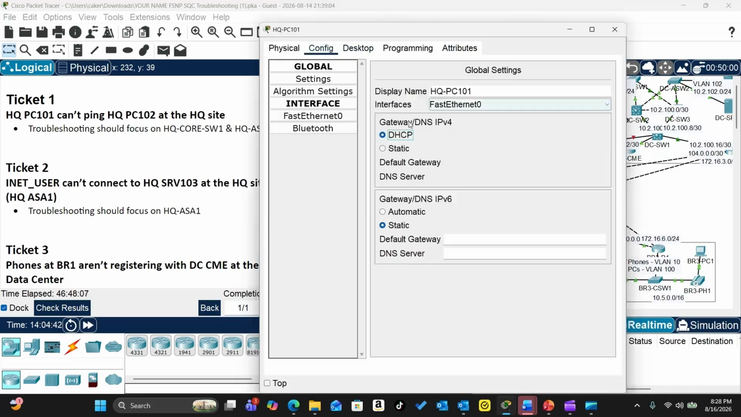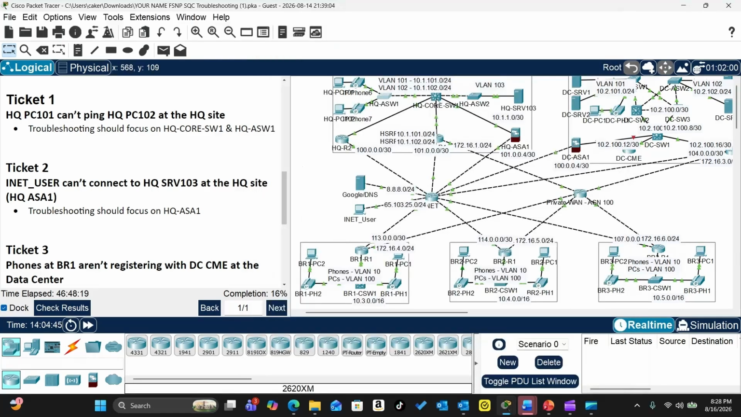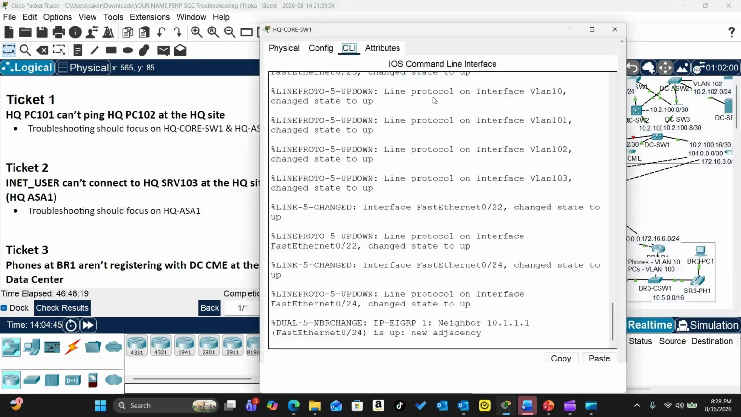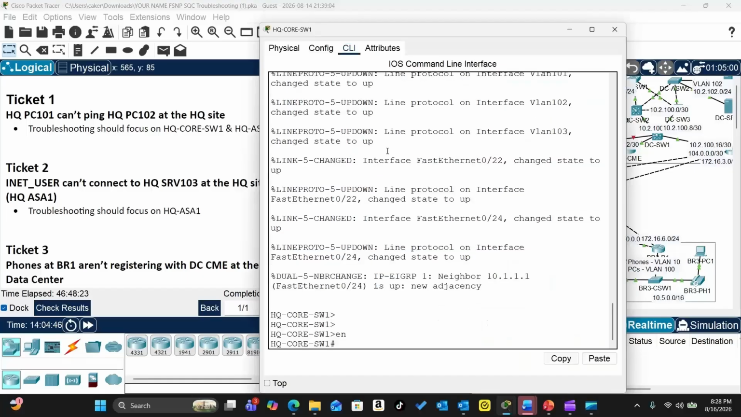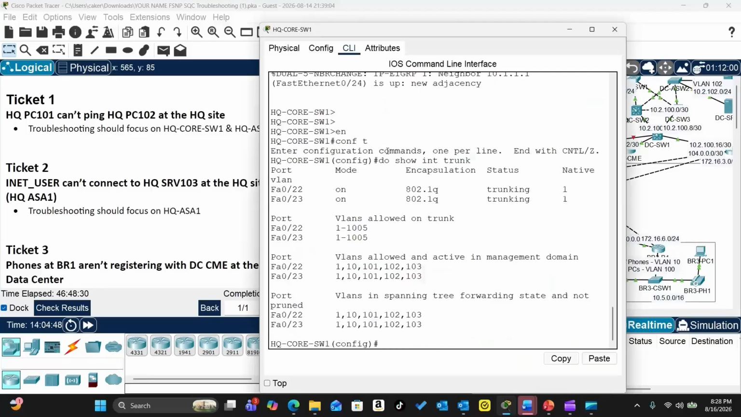Okay, so now let's look at the trunking and more configurations upstream. So let's look at core switch 101 here. All right, so do show int trunk. What stands out to me here is we can see VLAN 101 and 102 are allowed on the trunk link to the core switch. We can also look at the VLANs on the core switch. We can see that the core switch has VLANs 101 through 103 created.